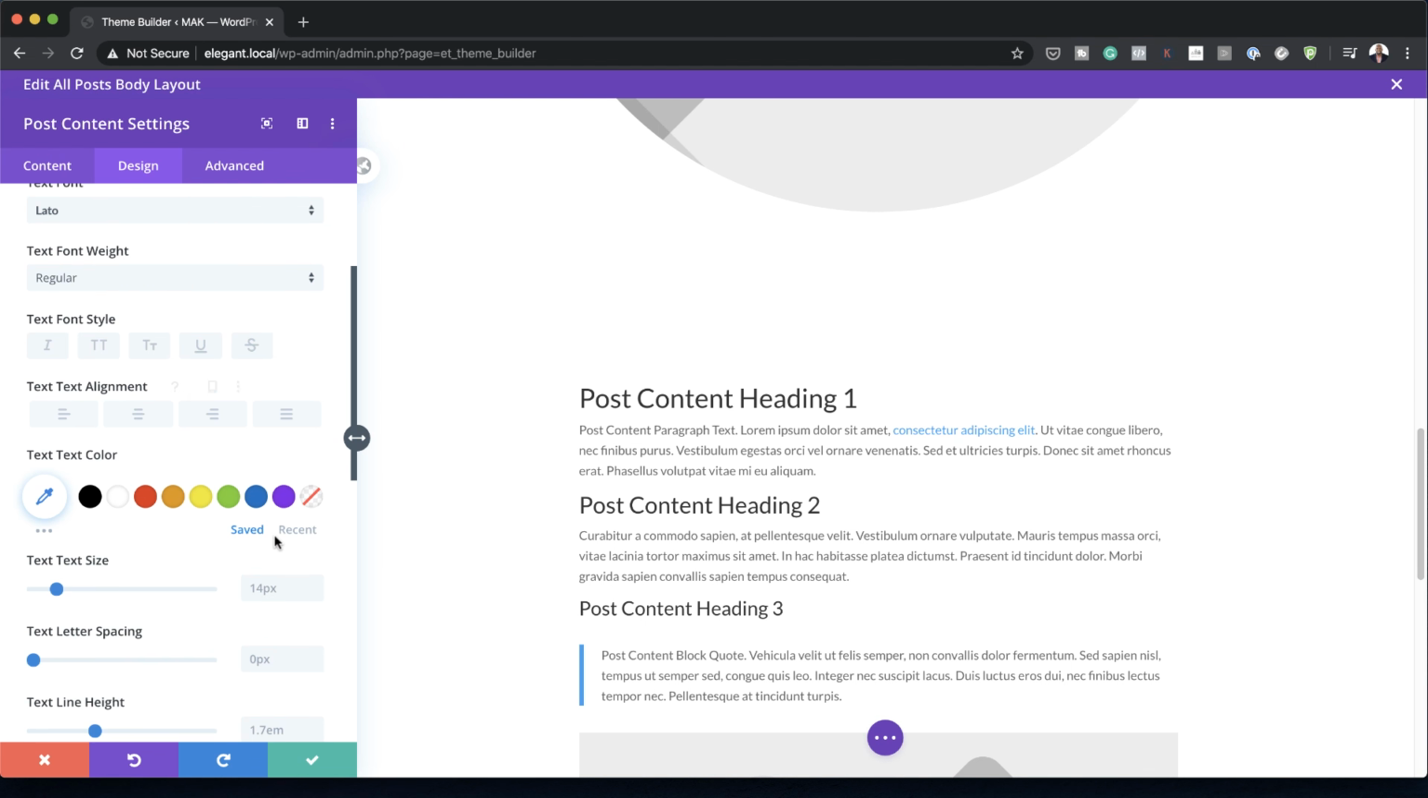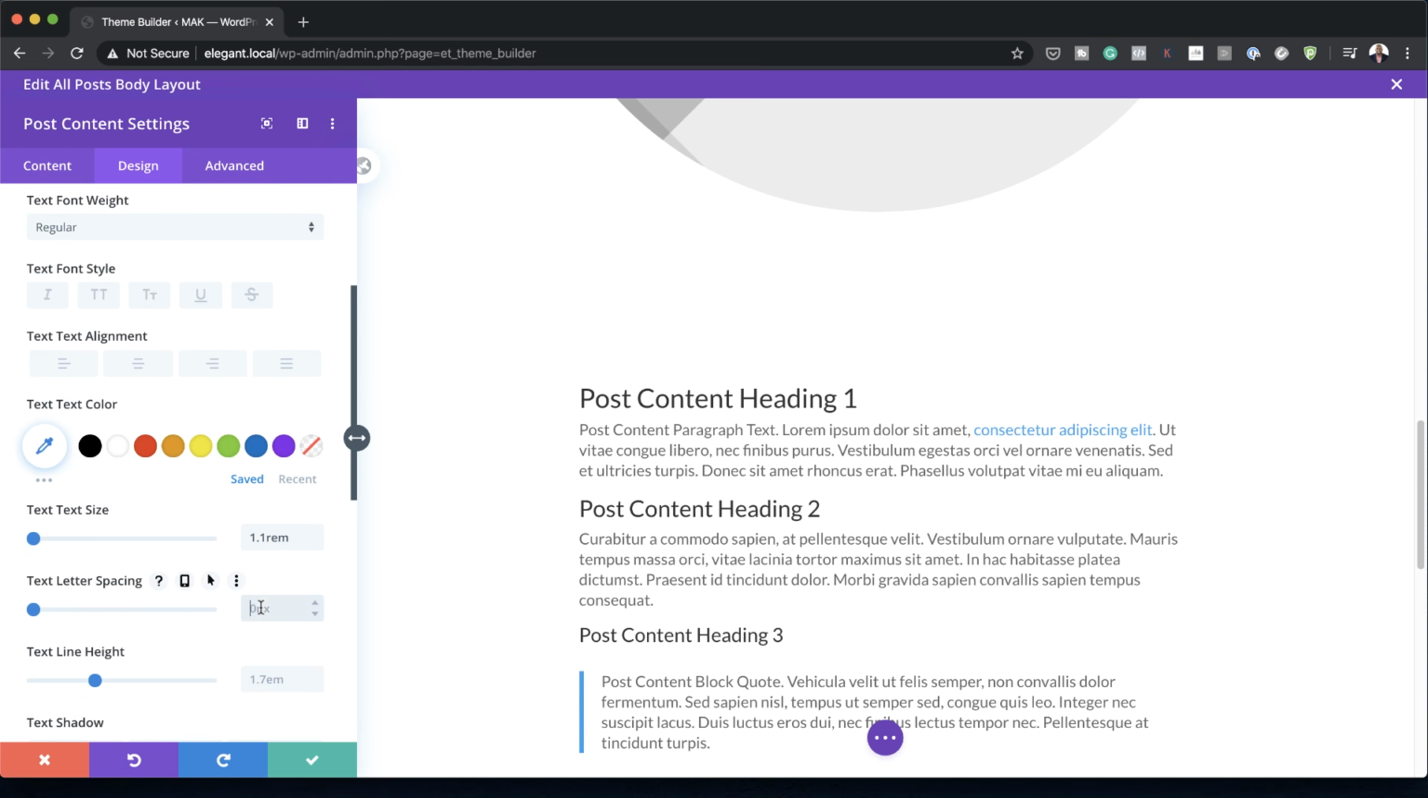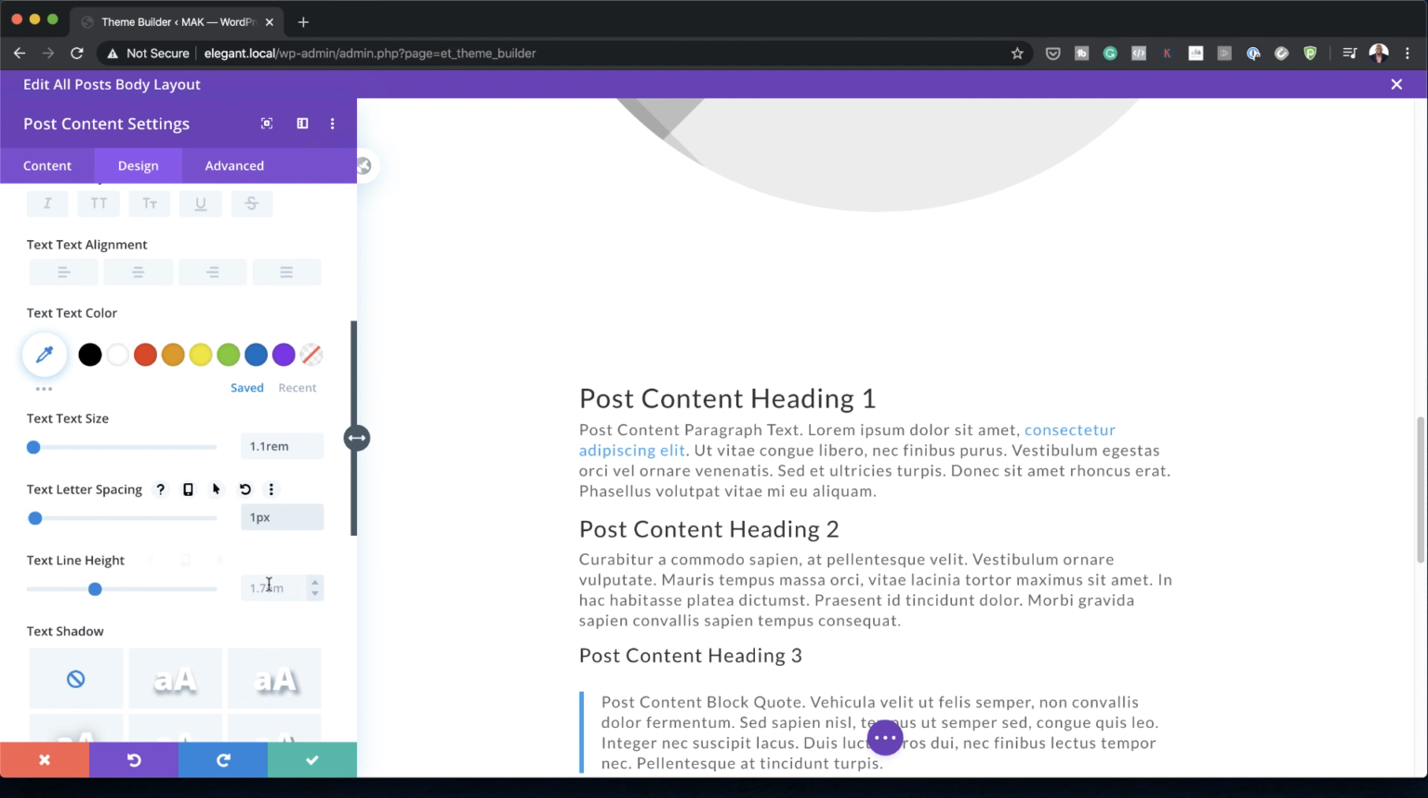Next, we're going to come over here to our text size. We're going to set this to 1.1, and for our letter spacing, I'm going to set this to 1. And for my line height, I'm going to set this to 2.3.